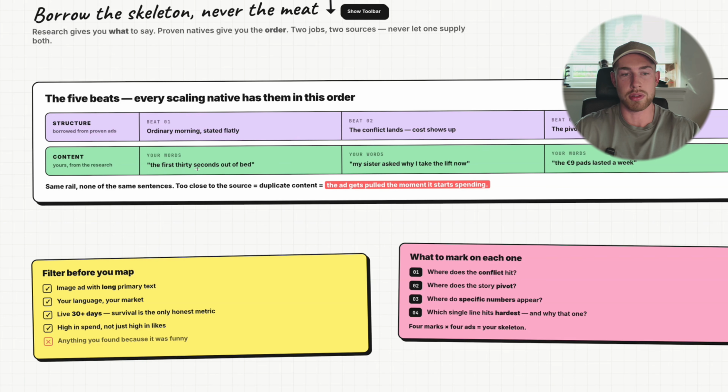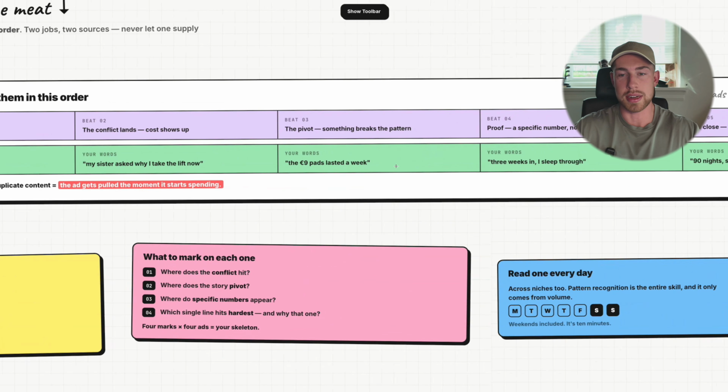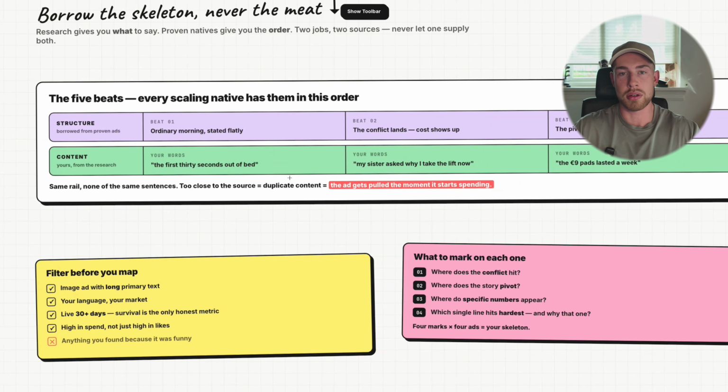So then you say, for example, "the first 30 seconds out of bed, my sister asked why I take the lift now, the €9 pass last week," those kind of words that you have out of the brand language, but also all the information you have already about your product, of course.